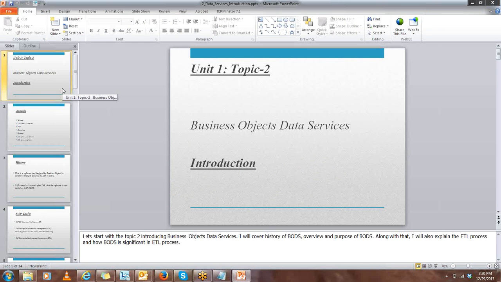In this particular topic we will be covering the history of Business Objects Data Services, how it came into the picture, the overview about it, and the purpose. Purpose means I'll be telling you the scenarios in the IT industry in which we are actually using Business Objects Data Services. Along with that, I'll also explain the ETL process.